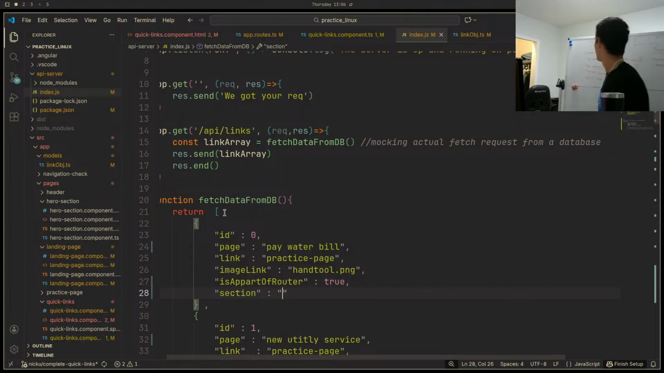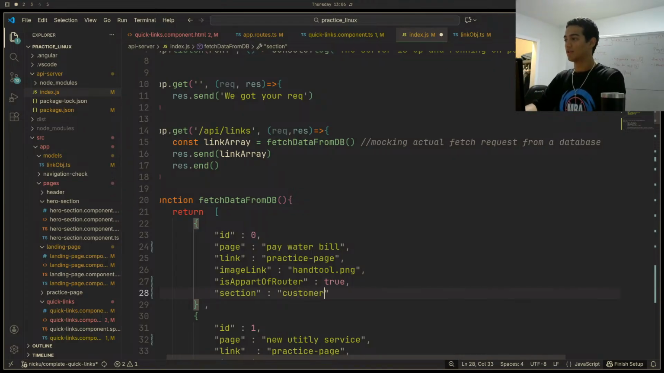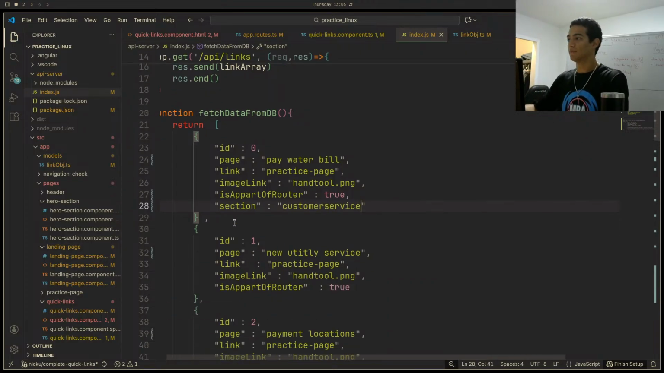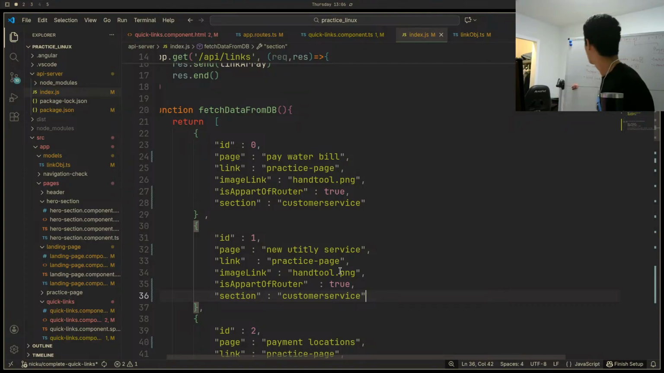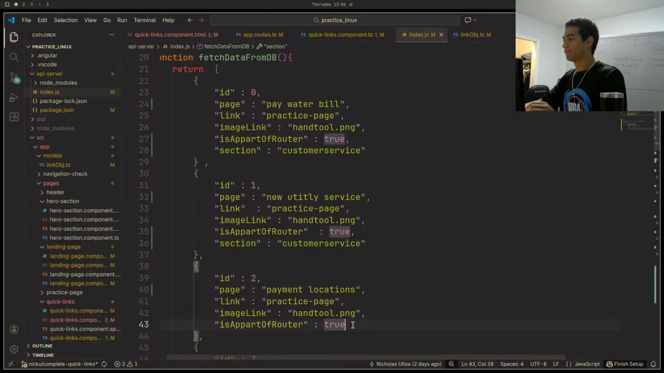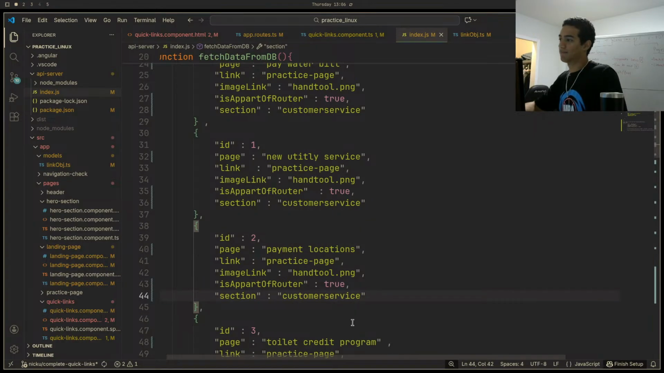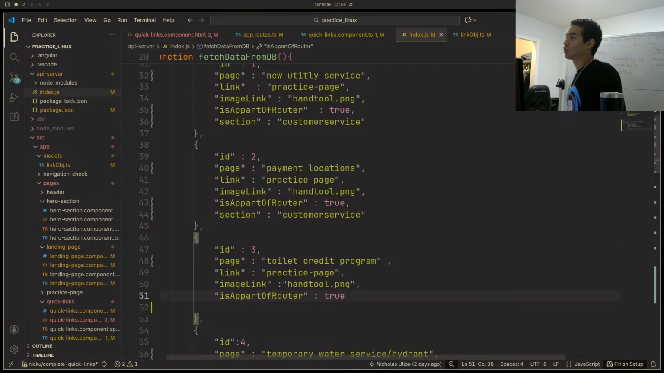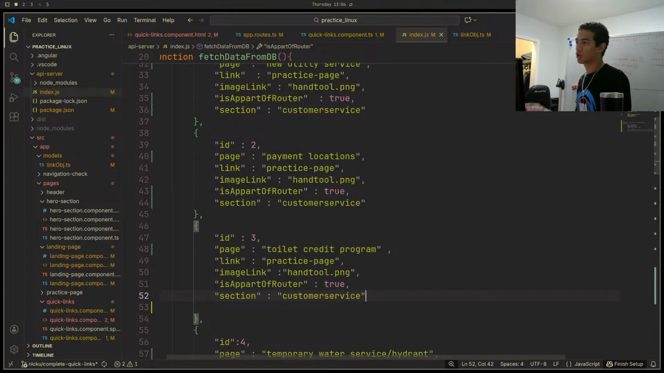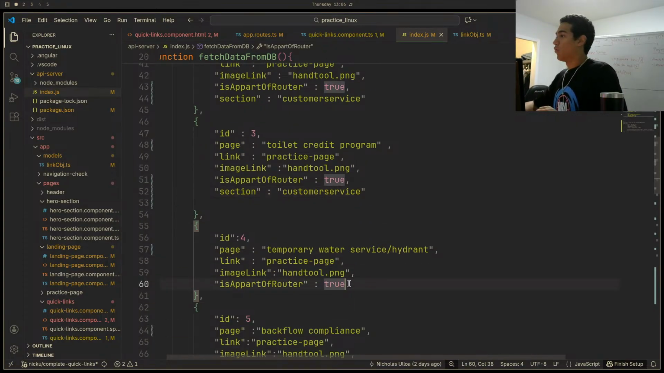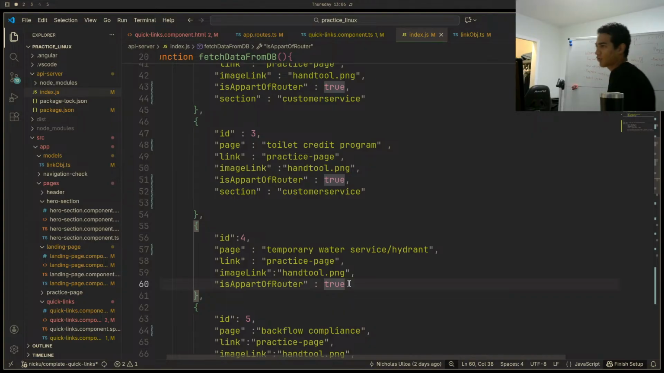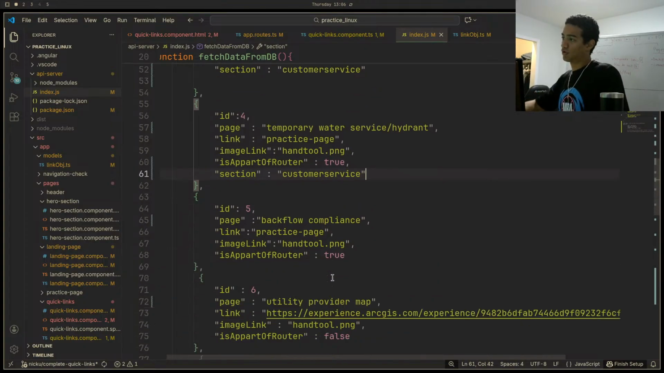So for pay water, that is in the customer service section. So we gotta make sure everything has the same name, customer service section. And most of them are gonna be in the customer service section, so I'm gonna do this right here. It's a good idea. New utility service, customer service section. Payment locations, customer service section. Toilet credit program, customer service section. Water service, temporary service, customer service section. All right, most of them are gonna be here.